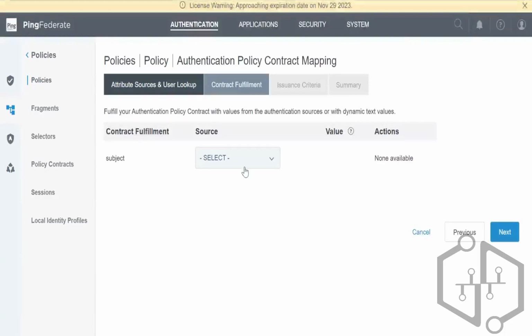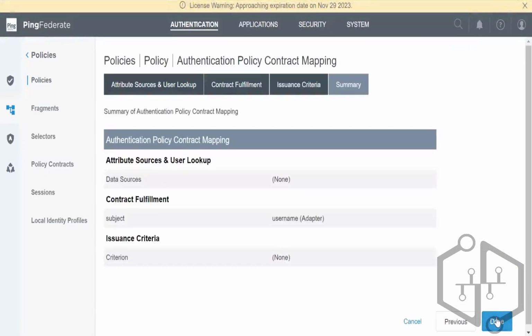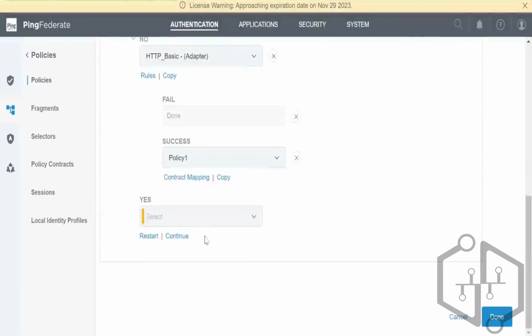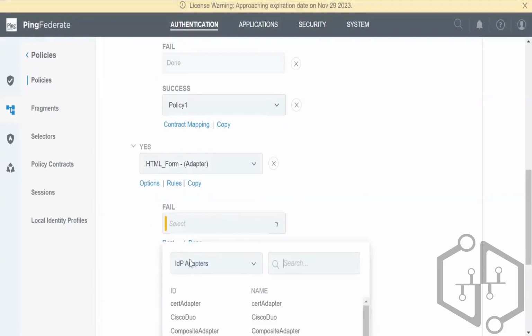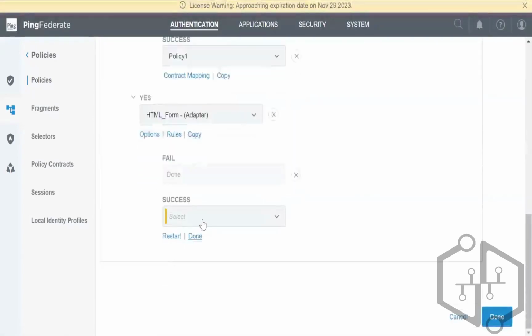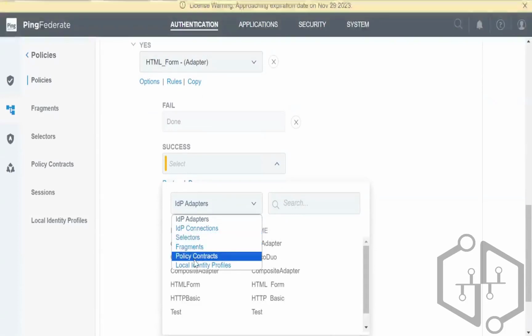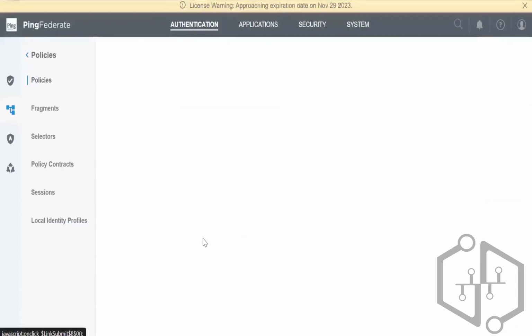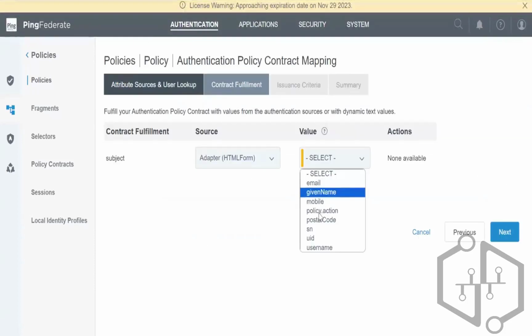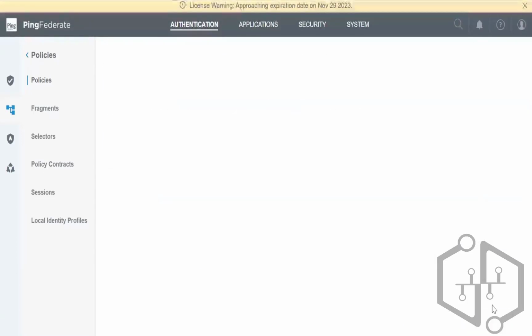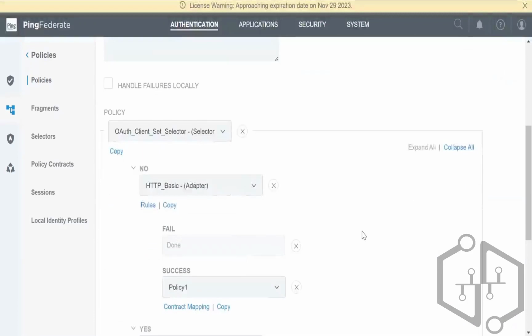Okay, so choose the adapter and then the username. The same settings. Click on next, and save it. Scroll down. Can you do the same thing for the HTML adapter? Click on next. Source as adapter and then username. Click on next, and then save it. Scroll down and click on done.